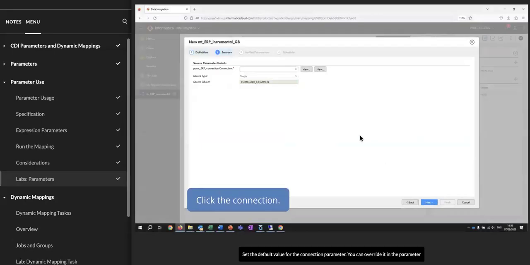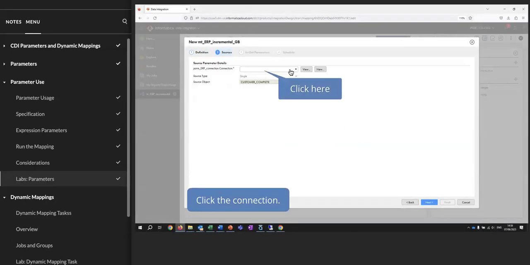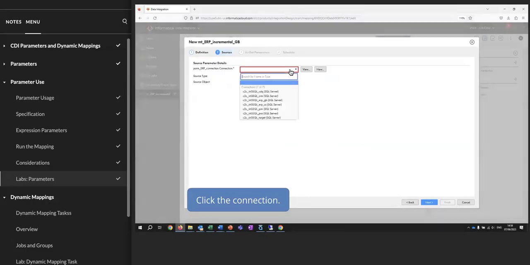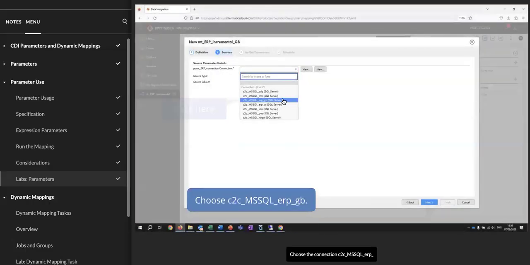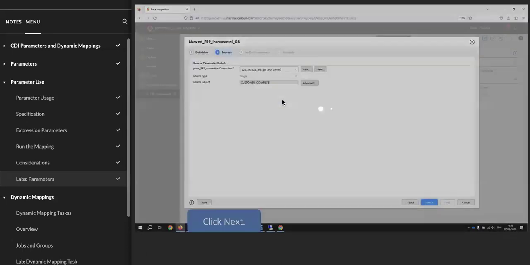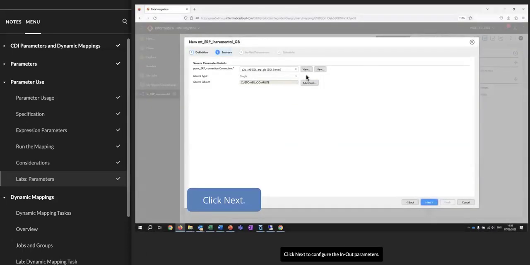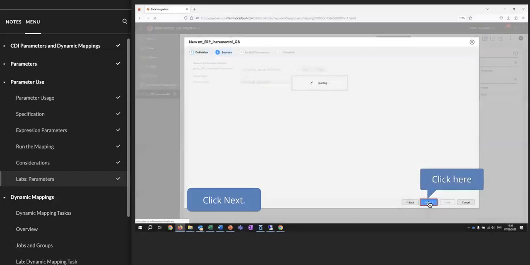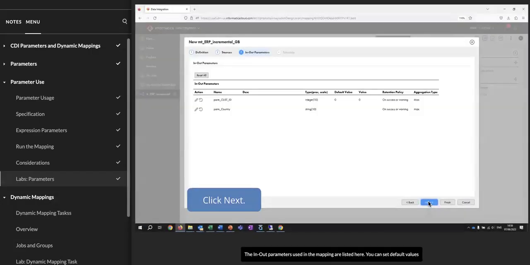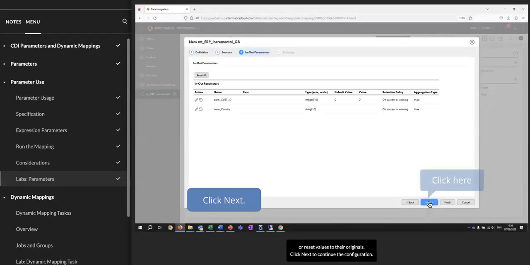Set the default value for the connection parameter. You can override it in the parameter file. Choose the connection C2C_MSSQL_ERP_. Click Next to configure the in-out parameters. The in-out parameters used in the mapping are listed here. You can set default values or reset values to their originals. Click Next to continue the configuration.